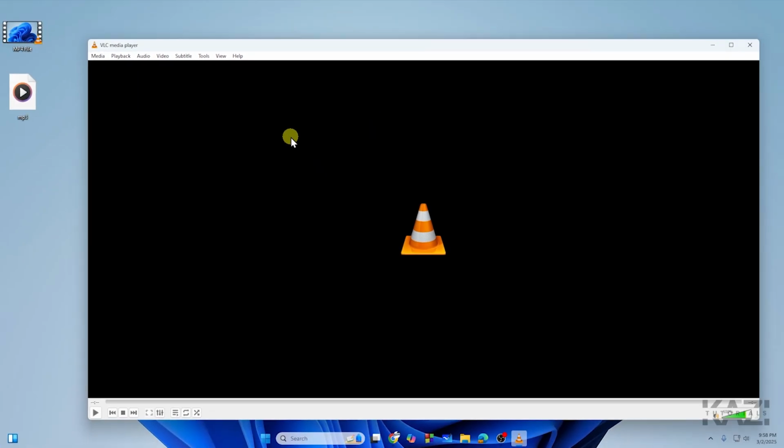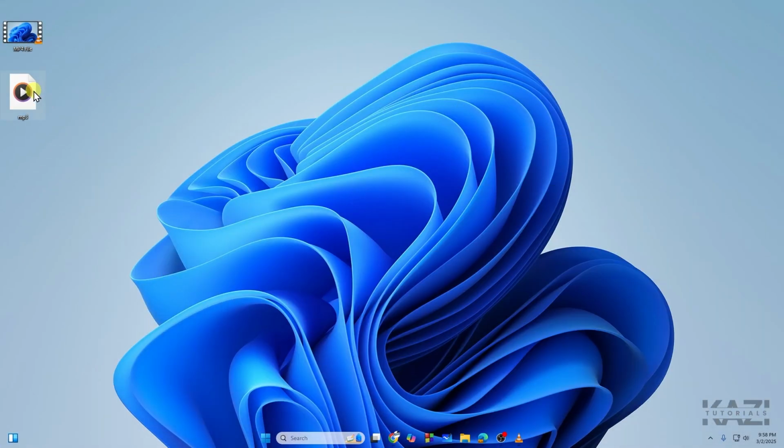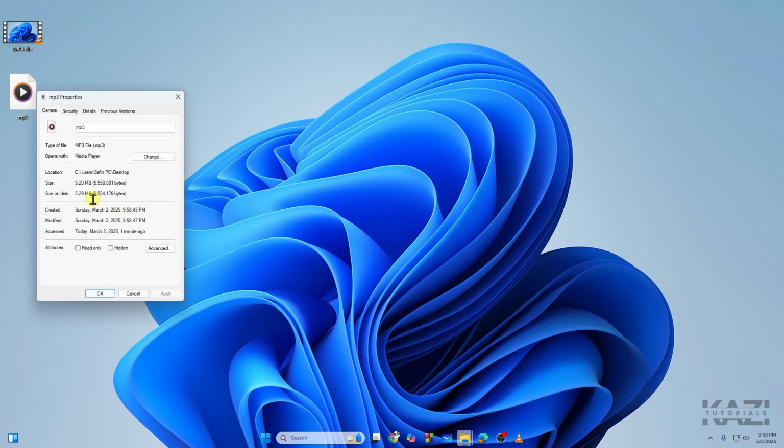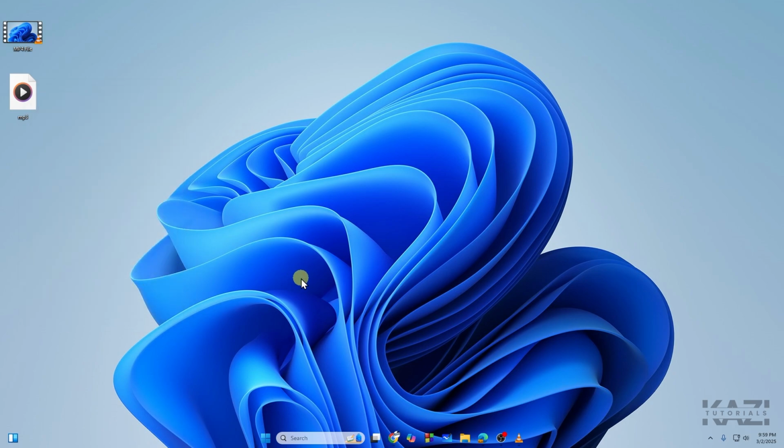And it will take some time to convert your file. So I think the file has been converted successfully. So let me just go to the properties. And as you can see, this is MP3 file. So that's how you can simply convert MP4 to MP3 with VLC Media Player.